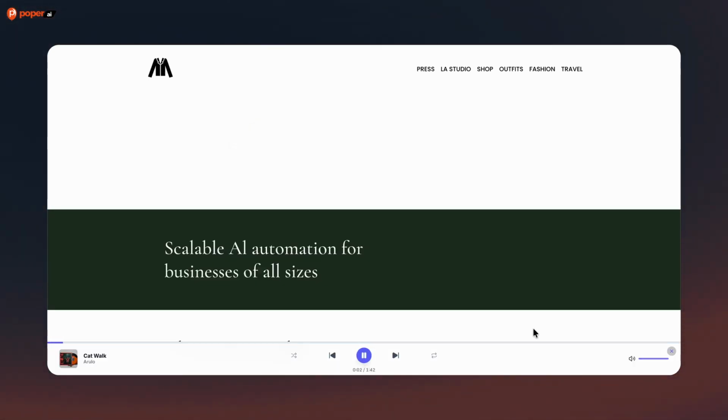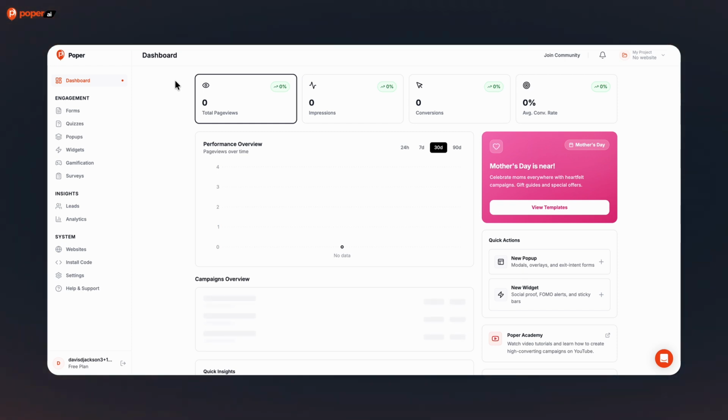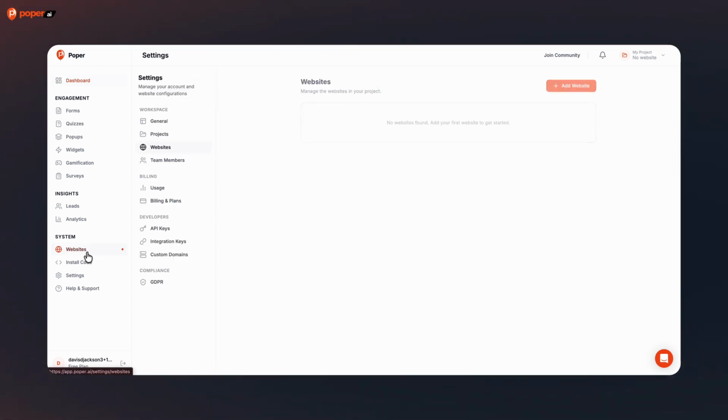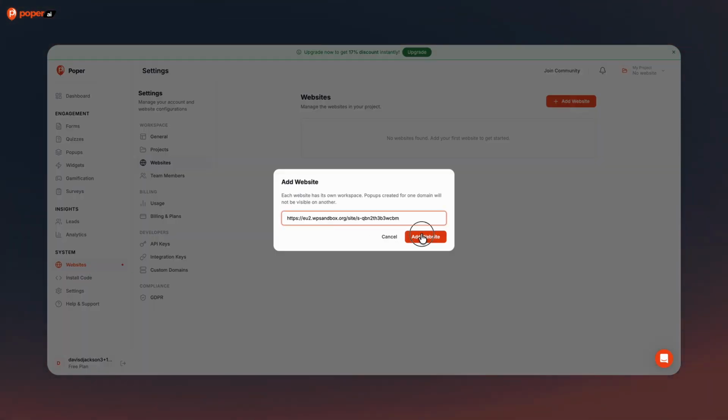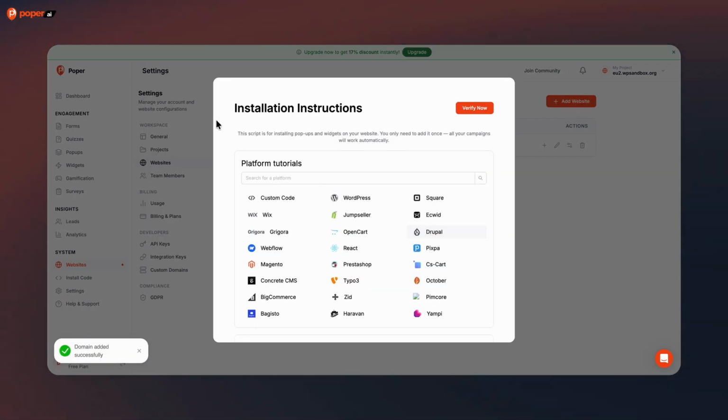So let's get started. First, go to your Popper dashboard, then click on Websites. After that, click on Add New Website and enter your WooCommerce website link. Once you've added the link, click on Add Website.